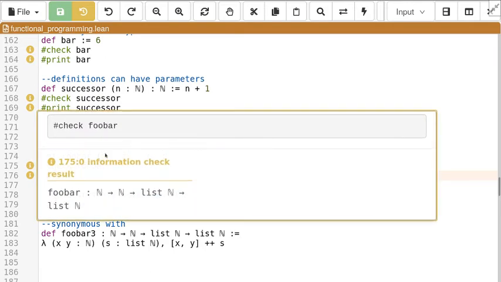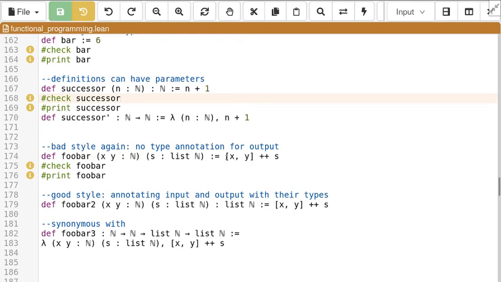So the type of this constant that we have defined is n arrow n for the two inputs x and y, arrow list n for the input s, and then arrow list n for the output, which is this list here. I've written this in a very bad style. I've omitted the output type.